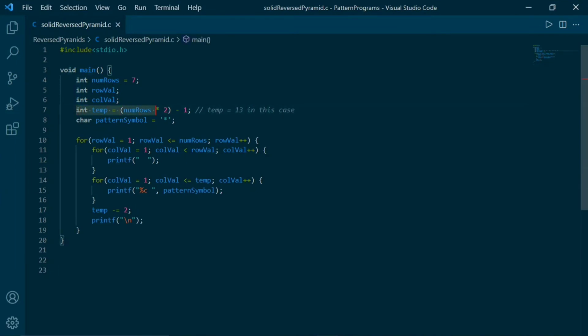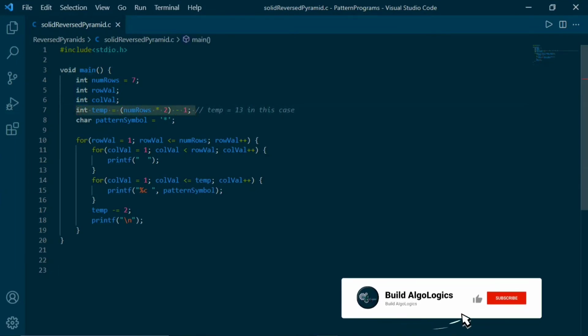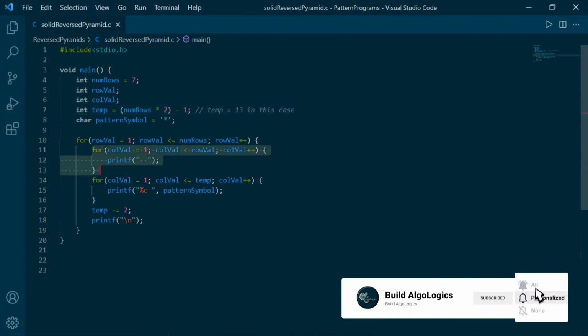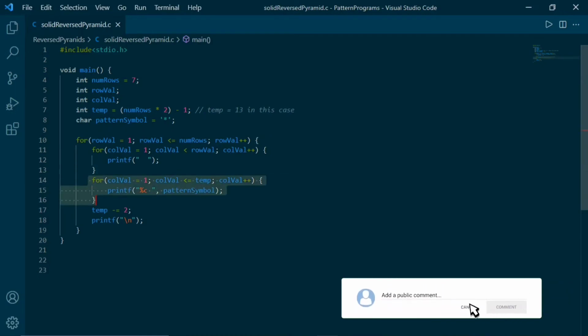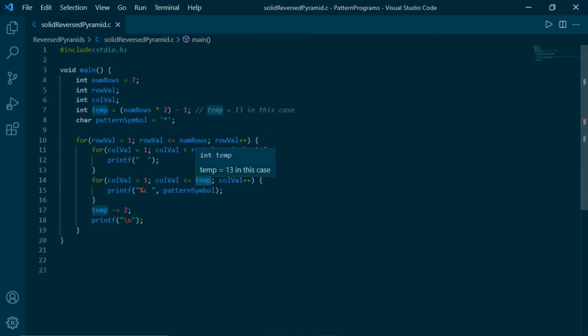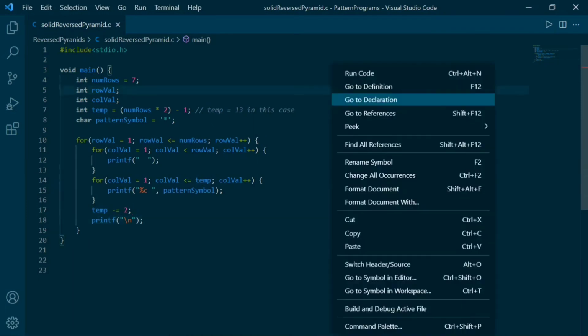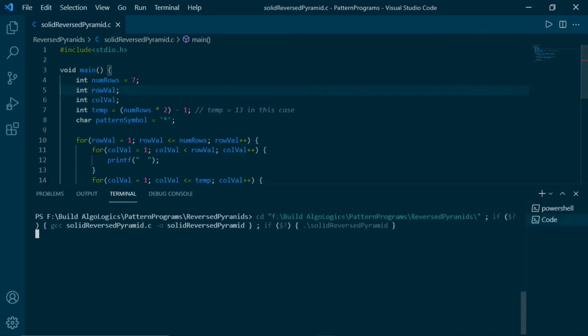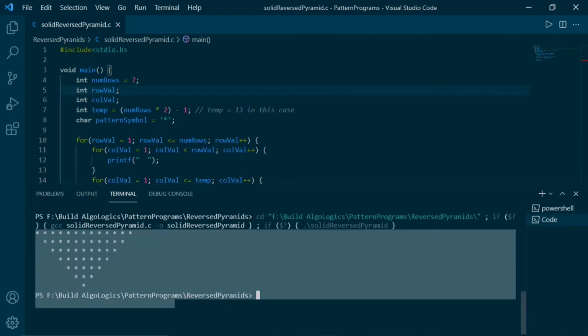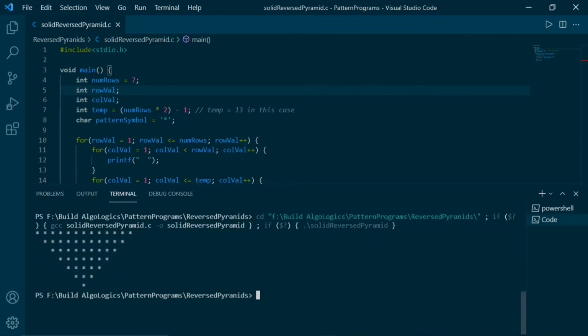Here, as we discussed, I declared this temp variable with the value of 13 in this case after evaluating this equation, and this is the loop that we made for printing spaces here, and this loop is used for printing stars here. We are running this loop the number of times defined by the temp value. So for the first row this value is 13, then we decrement it by 2, so for the second time it is 11, and so on. Let's run it to see the output. Here it is, we get our reverse pyramid printed here. Now let's see our second pattern.